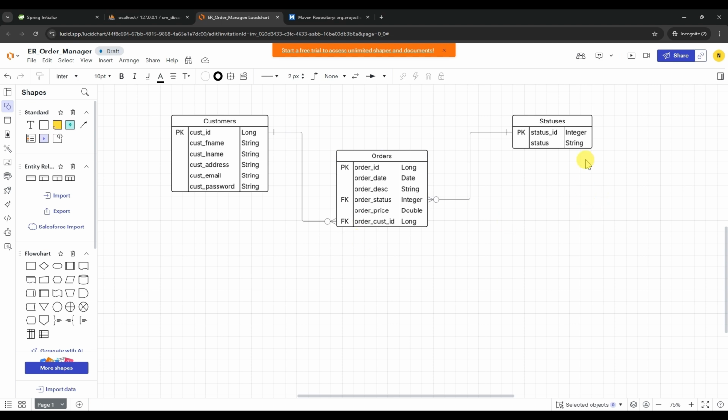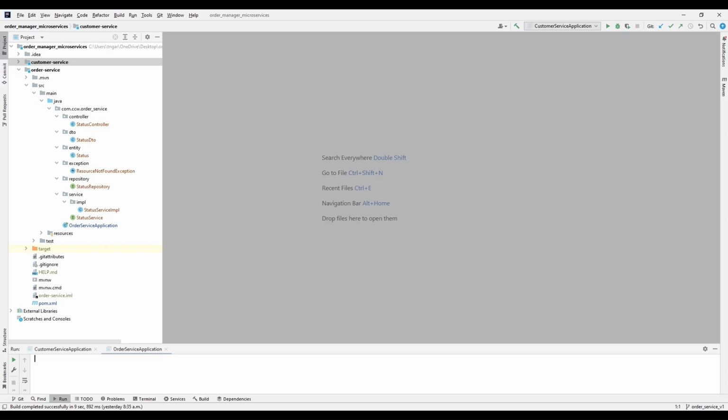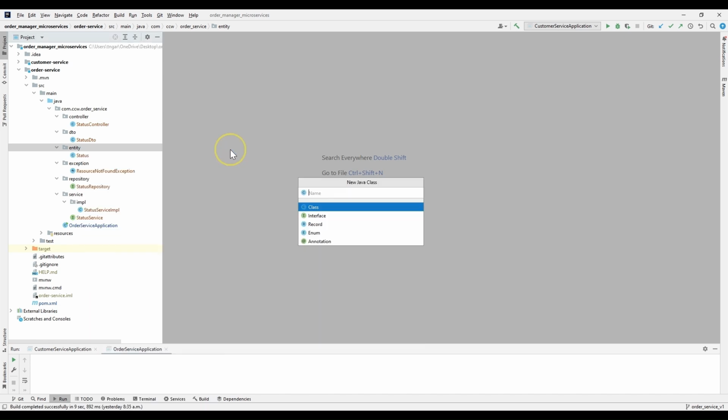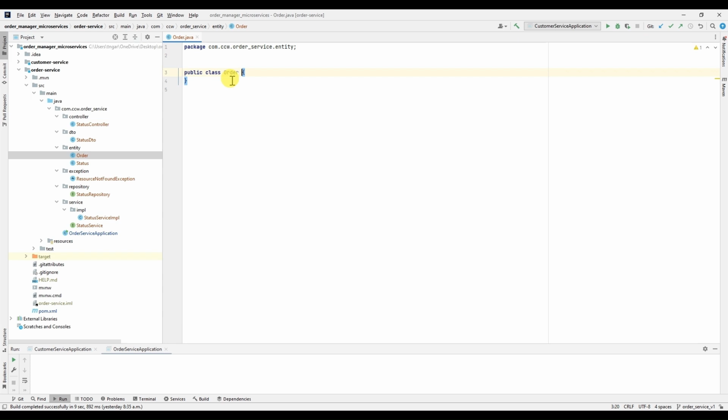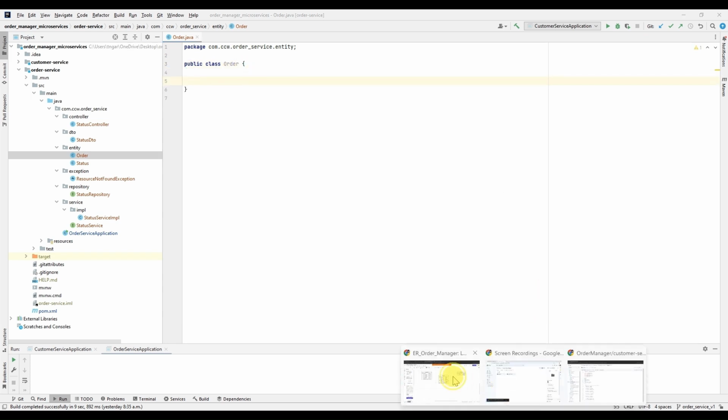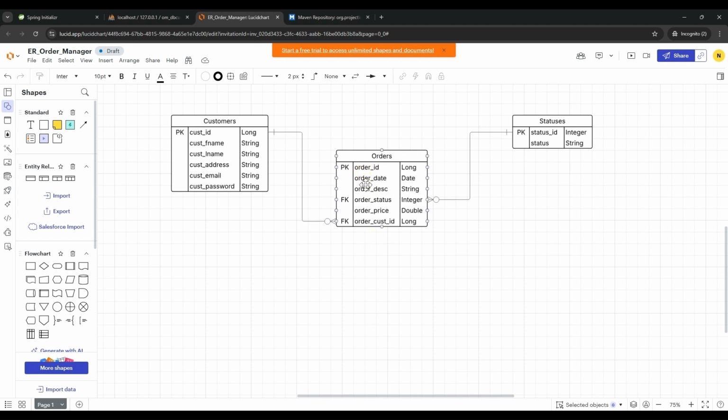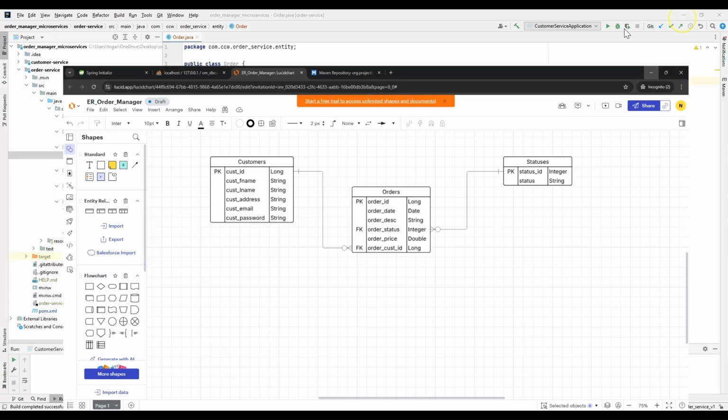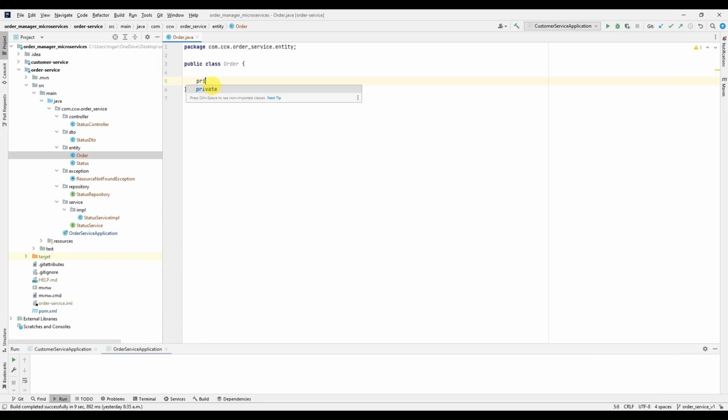Next, we need to create the orders entity and related REST endpoints. So I'm going to first create the order entity, and let me provide the fields according to our ER diagram. First order ID, then order date, order description, order status, order price, and order customer ID.